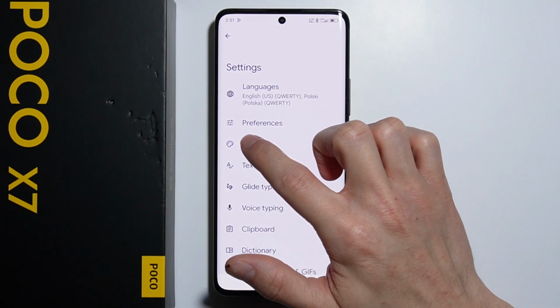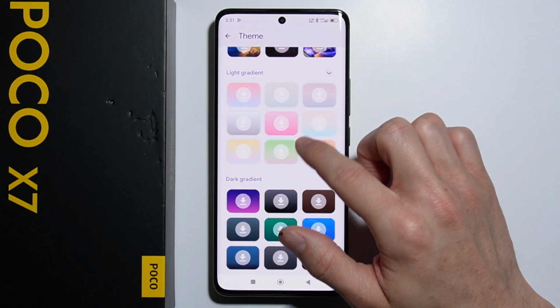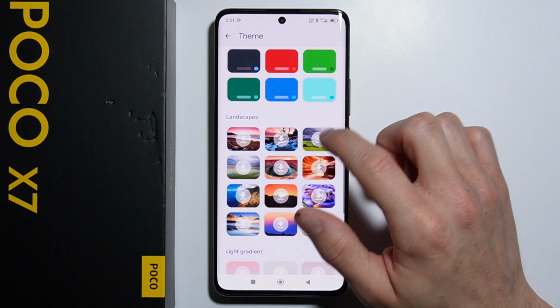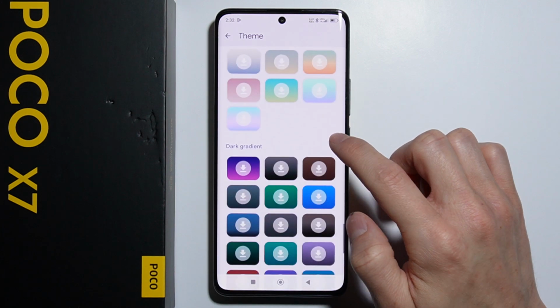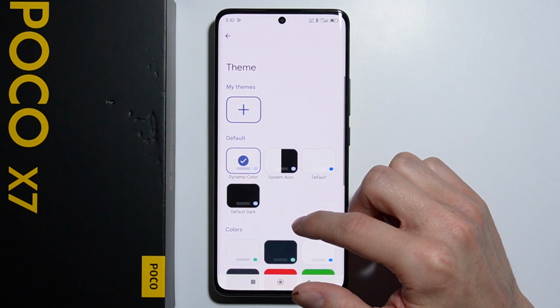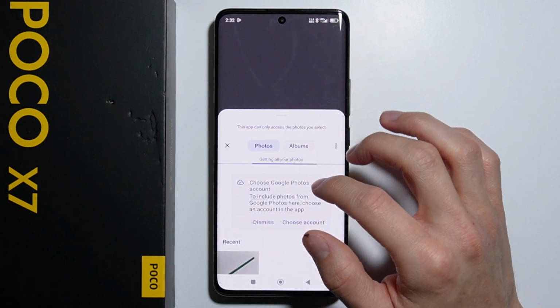And now we have the theme options right here, and you can find here a lot of different themes. Some landscapes, as you can see, light gradient, dark gradient. There is a lot of different themes. Some regular colors. You can also set up your own theme.